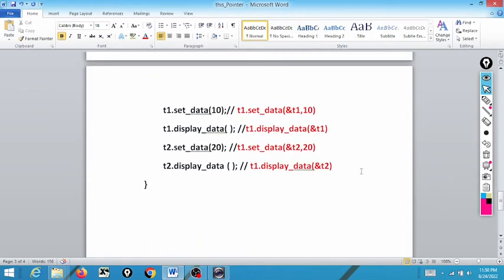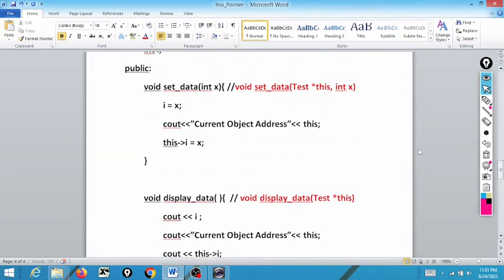Now when we make another function call, T2 dot set data 20, this set data will pass 20, and the first parameter will be the address of the object through which this set data is invoked. So T2 dot set data, and here we will have T2 dot display data. So the address of T2 will be passed to the set data. Now set data is pointing to which object? T2. So this I will be of T2, and in the text we are receiving 20. So 20 will be initialized to the I of the T2 object.